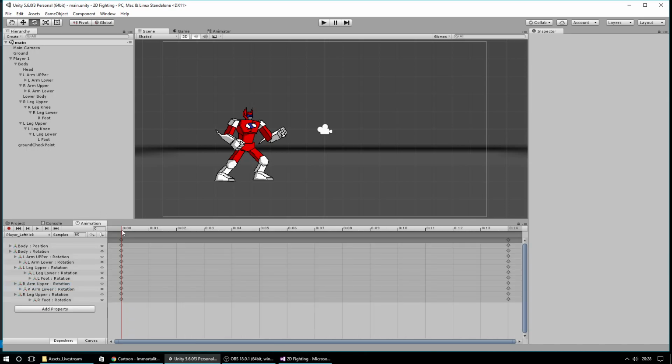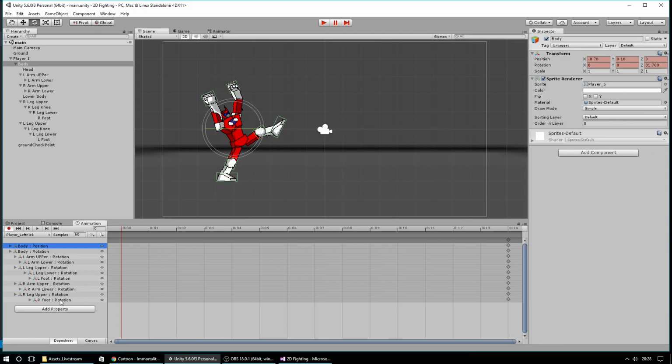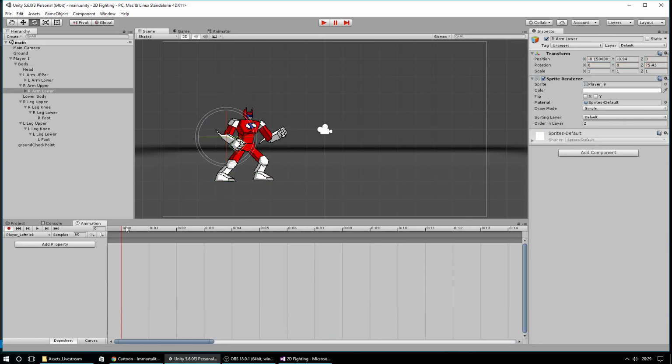So our left kick has got completely out of hand, so I'm going to delete it all. Delete. Okay, so we're just going to start with a new left kick because that one just looked terrible.